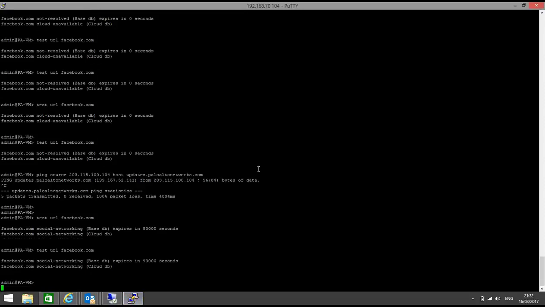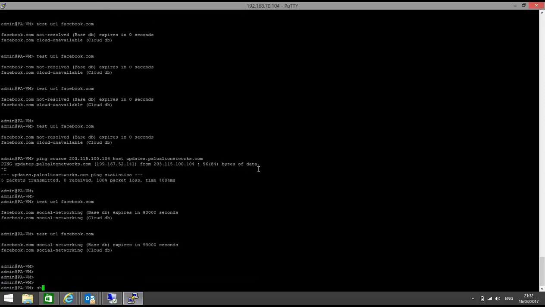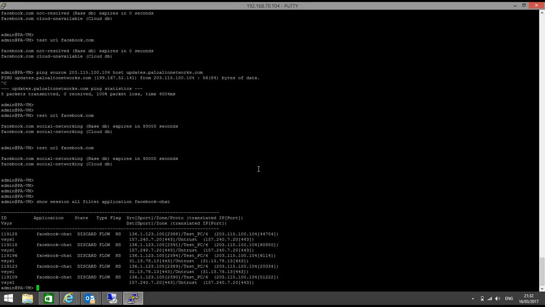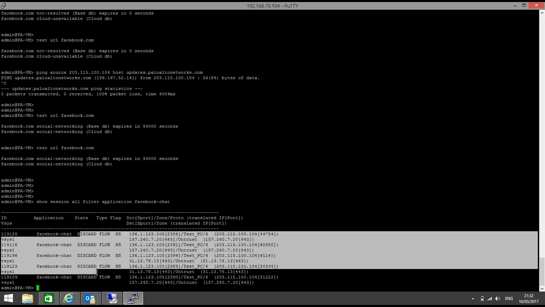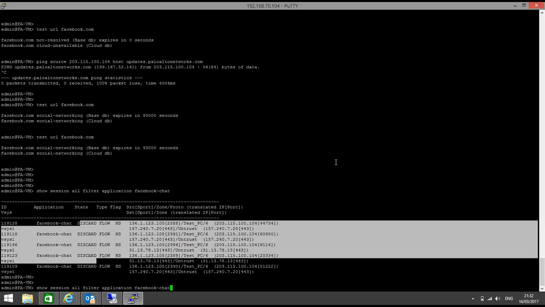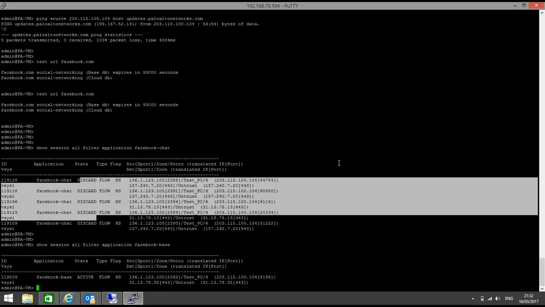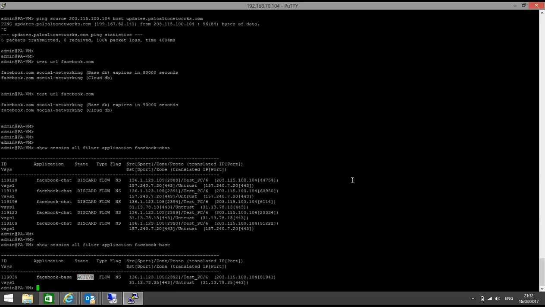Meanwhile, let me show you. Show session all, filter application Facebook-chat. If yes, so we could see state as discard. So firewall is dropping this Facebook chat application traffic. If you see Facebook base, active, so traffic is being allowed by the firewall.